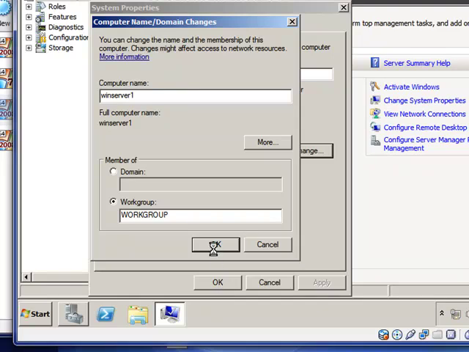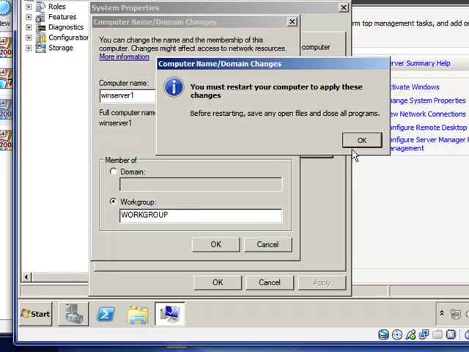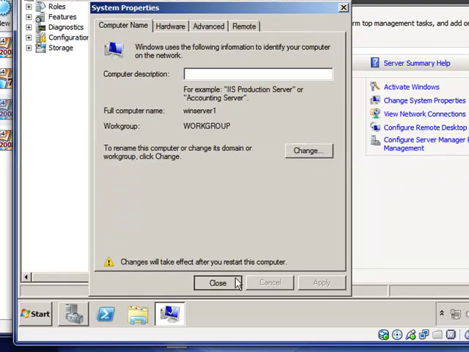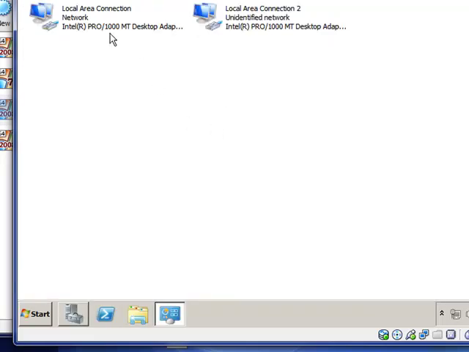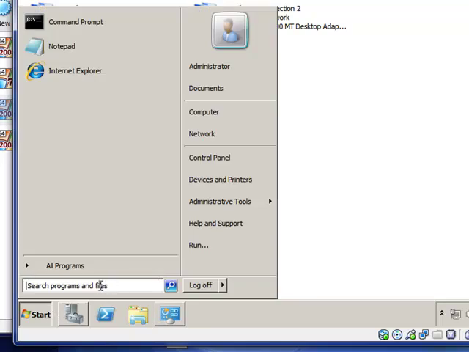It's going to tell me I have to restart, but I'm not going to choose to restart right now. I'm going to restart later, and I'm going to go ahead and assign my network cards' IP addresses. So first I need to find out what my internal IP address is.